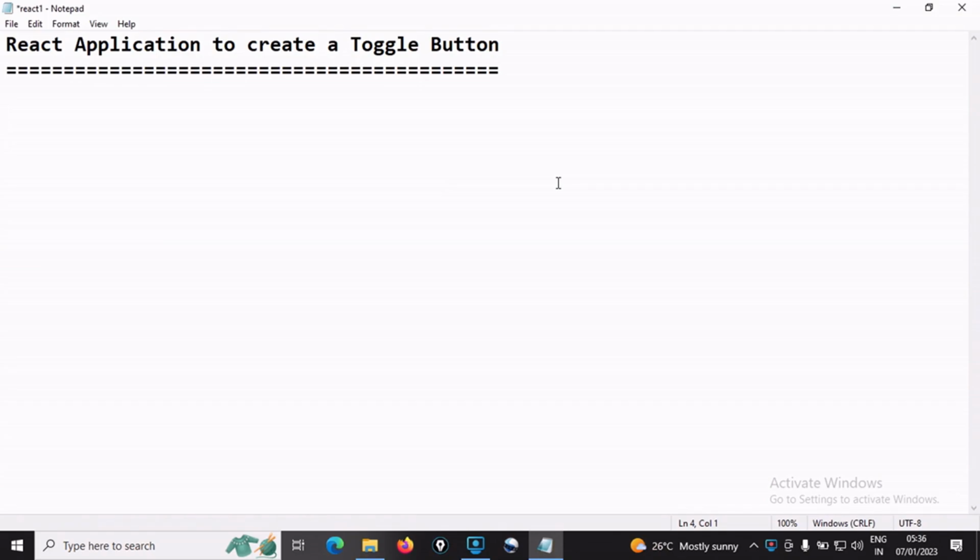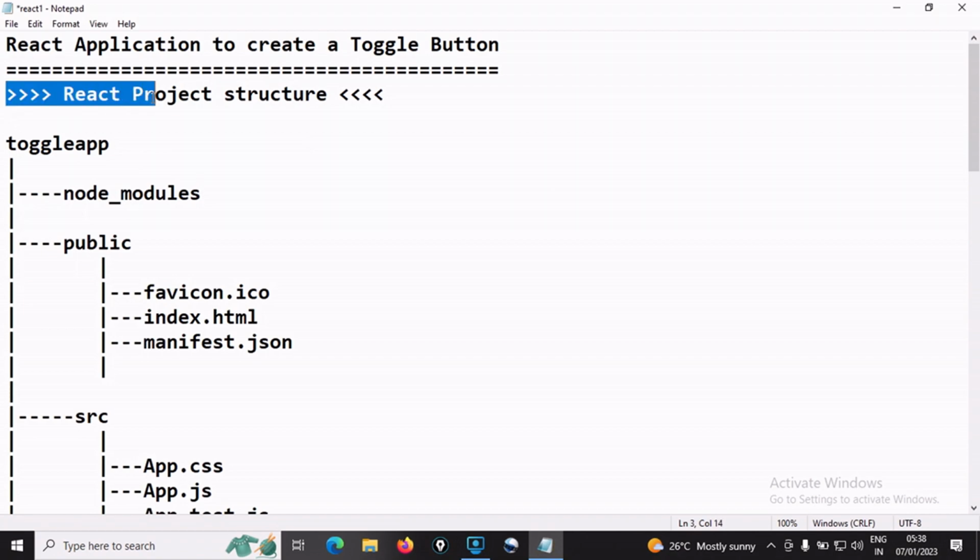Hi guys, in this video we are going to see how to create a toggle button using a React application. Toggle button means I will show you how a button can show on and off. So now you can click, it will become off. If you click, it will become on. Let me explain the project structure to you.